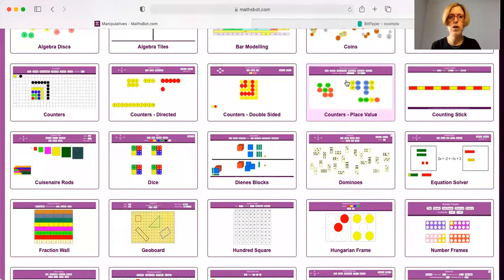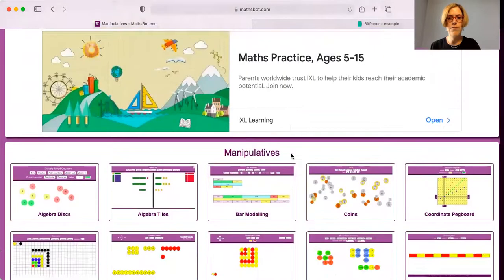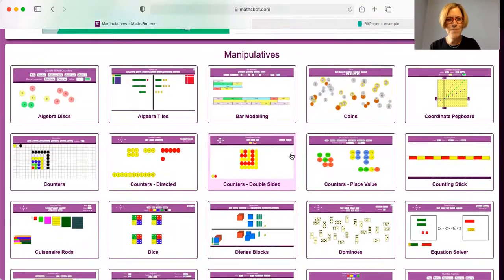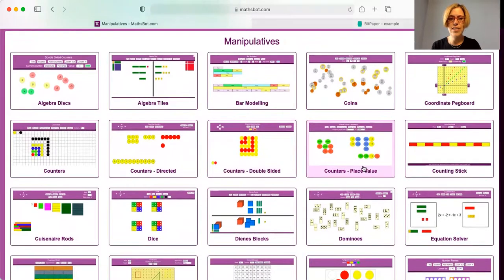There's a really wonderful website, if you haven't come across it already, called mathsbot.com. On mathsbot.com, it has a tab at the top there, you can see, for manipulatives. And it's got loads, absolutely loads. So you can explore this and see how you would want to use it. But I'm just going to show you a few different things on it.